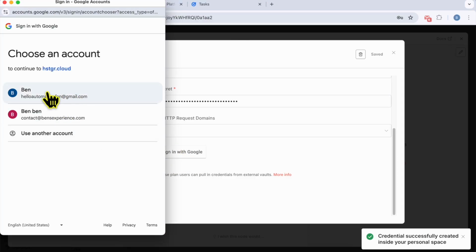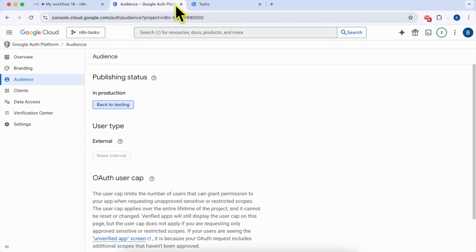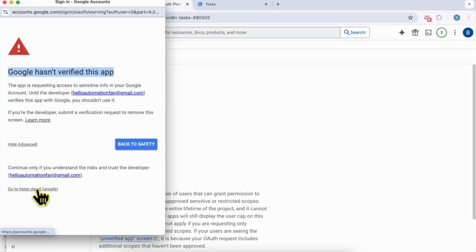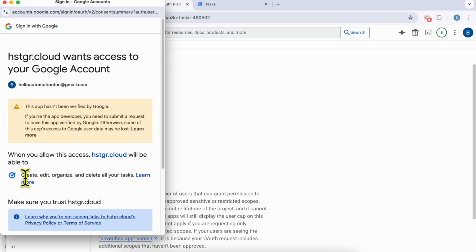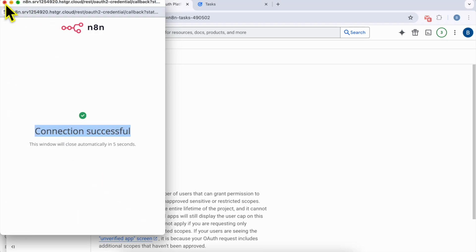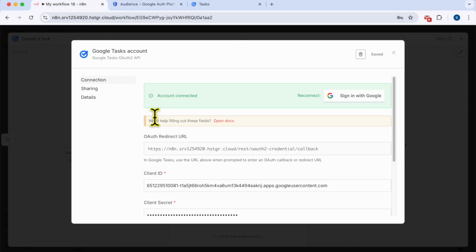A new window pops up, select the same Google account or Gmail address you were using in the Google Cloud. If you see this error, don't worry, just click on advanced, then click on go to hostinger.cloud and save. Here, scroll down and click on continue. And as you see, connection successful. Now you can close this window and go back to n8n, and as you see, account connected. This means that your Google Tasks account is connected to n8n.